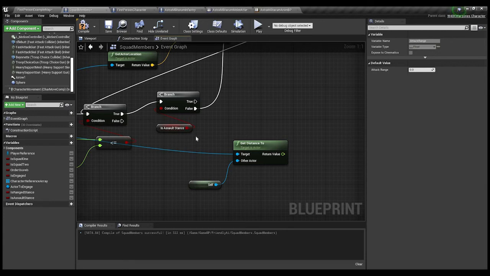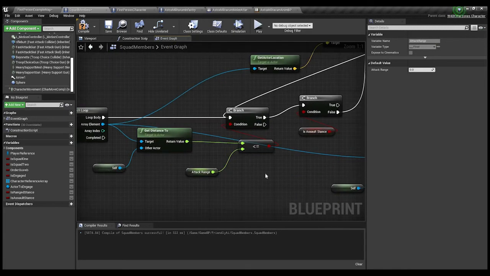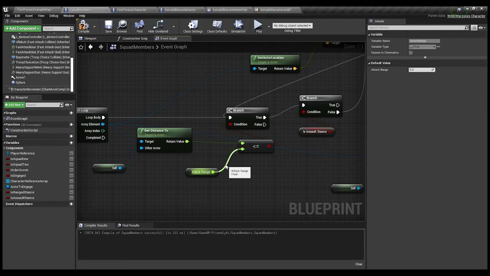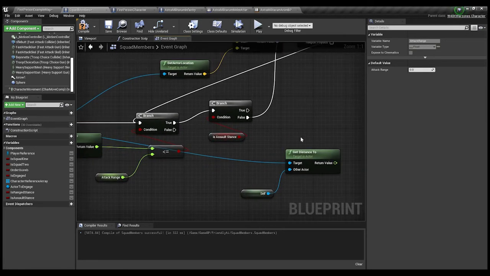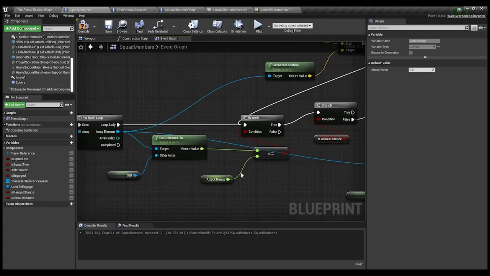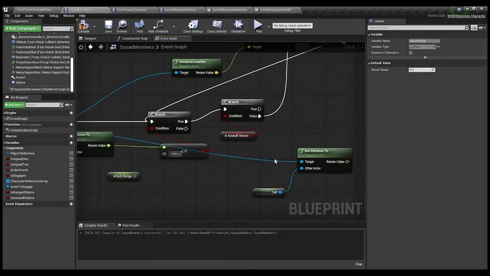Las guns have a better range than auto guns. Both outrange the flamethrower, etc., so we're going to have to take care of that. Our attack range right now is being toggled. I should have put assault stance in front of this. I'm just going to hard code this. I'm going to say 1500, which is our default range.